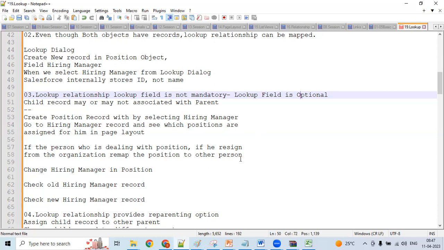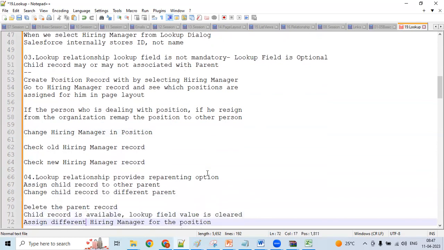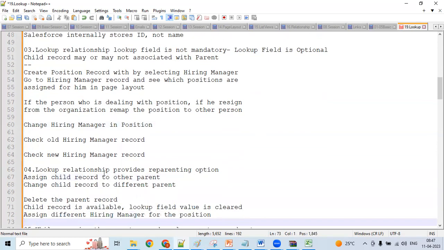So here when person is resigned from the organization, we need to assign this position to other person. Whoever is dealing that position, we need to reparent. That is called reparenting. Lookup relationship provides reparenting option. Assign child record to another parent. You can change the parent in the child record.